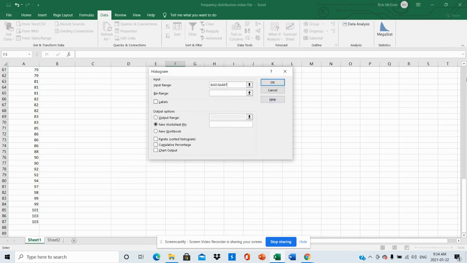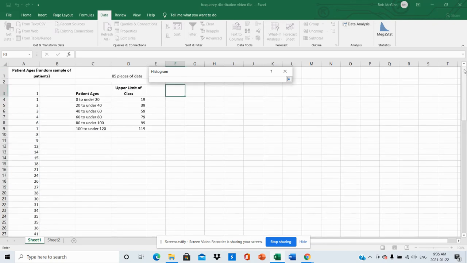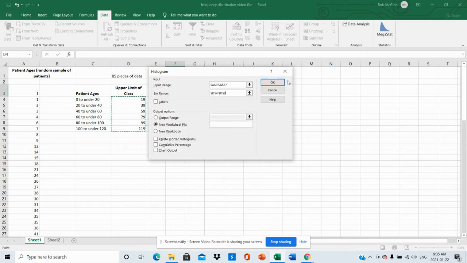Perfect. The next thing I have to do is include bin range. And bin range is just the upper limits. So it wants to know the upper limits of the classes. So I'm going to select that data. Once again, once I've selected it, hit my little arrow to return. I didn't include labels, but if you do include labels, you just check off the labels box, and that'll let Excel know that the first row that you selected is labels.